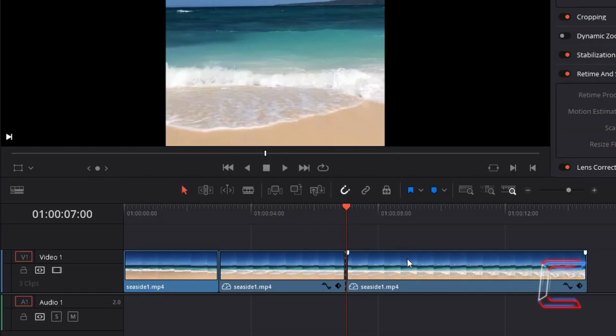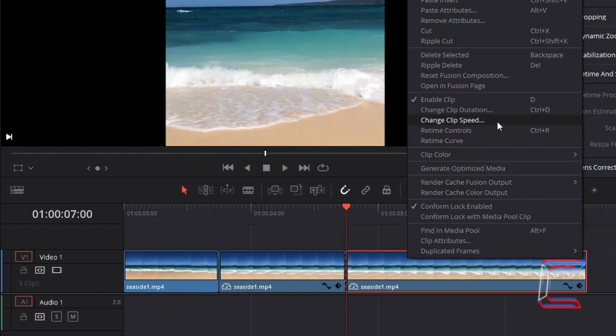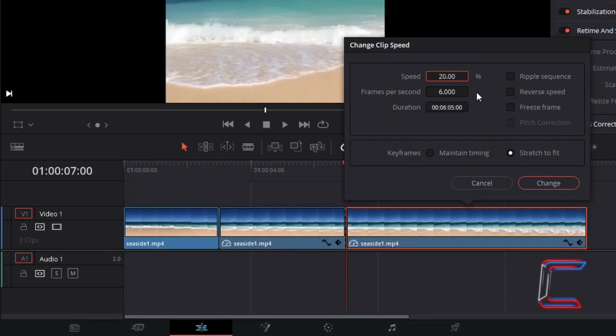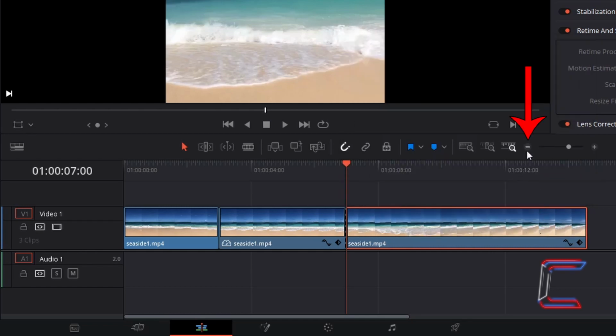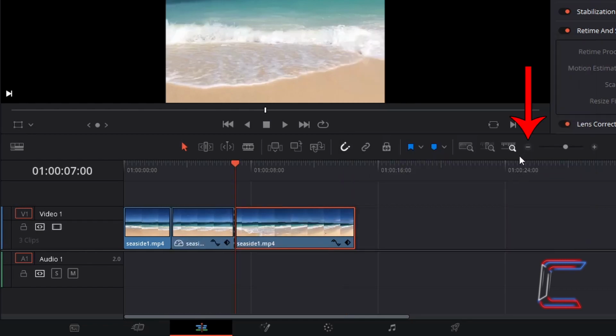Right-click on your final edit of the video clip after your slow motion, and go to Change Clip Speed. Change the speed to 100 so that the rest of your video plays with the default velocity setting. Click Change.